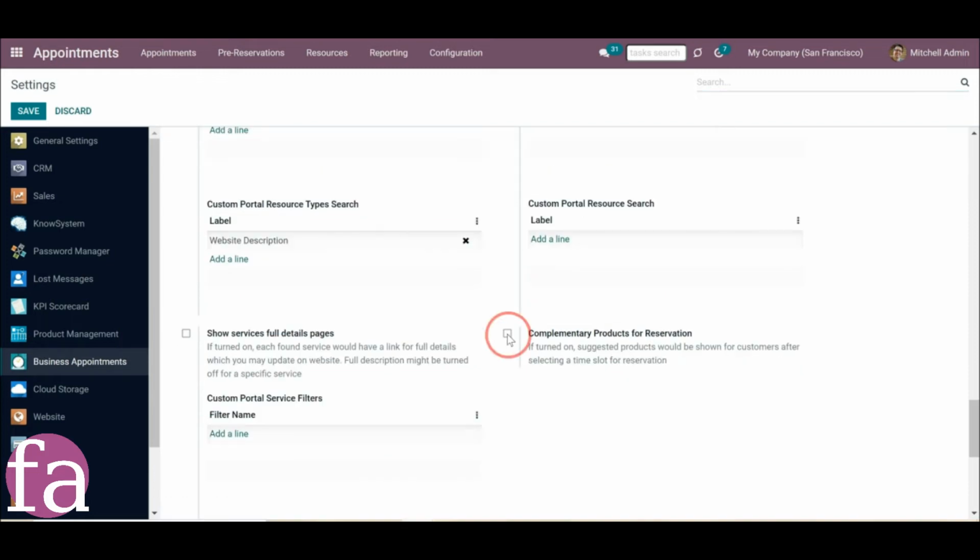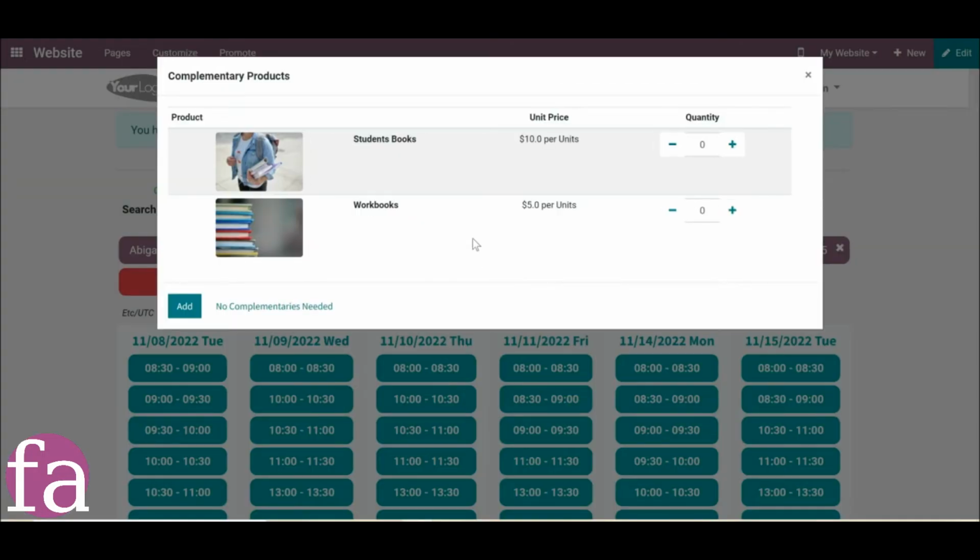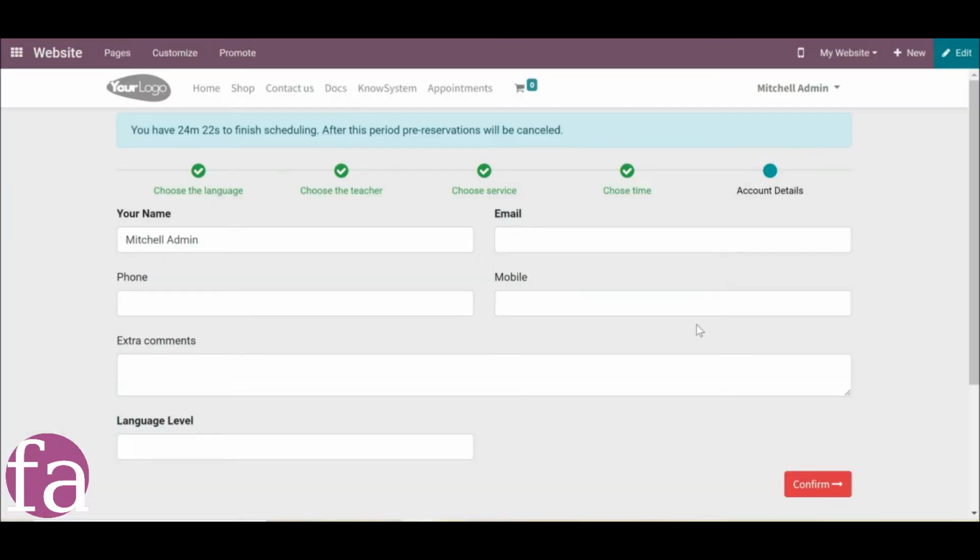If the option complementary products for reservation is ticked, the pop-up window with suggested products will be shown for customers after selecting a time slot for reservation. As soon as the time slot is chosen, the client will be redirected to the next step, account details. Optionally, on this step, you may force the public, not logged in users to sign in. Only offer to sign in, or just let them add their details.